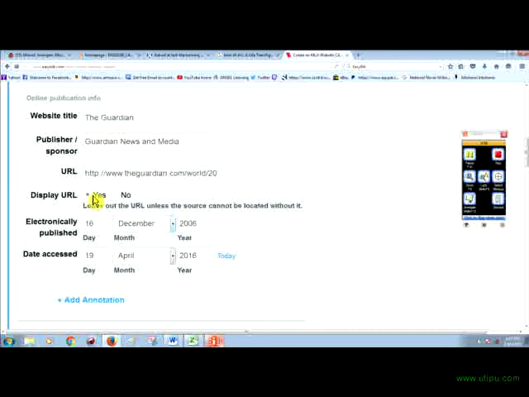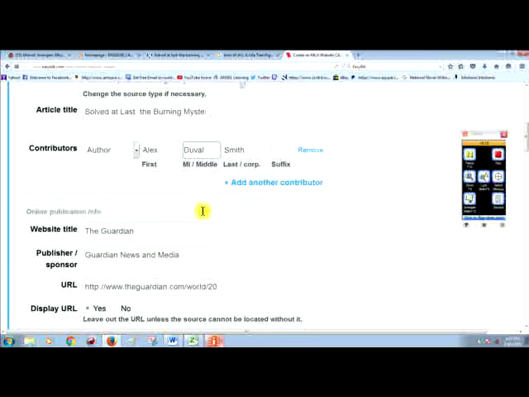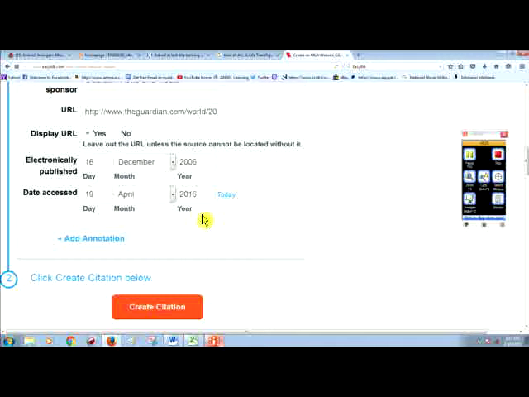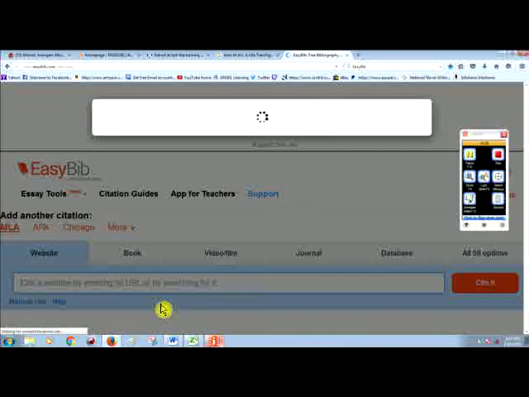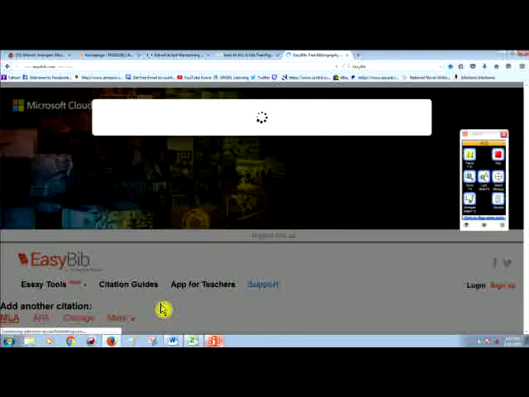The other thing that we want to make sure is checked is the display URL. MLA makes the URL optional, but I think most professors or teachers you'll talk to will want you to include the web address. So just make sure this box is clicked on yes. It should be, but if it's not, just check yes. Once I've checked this form and made sure it's all filled out correctly, I'm going to click Create Citation. I'm going to give it a few seconds. Depending on my connection with the internet, it may take a little longer.